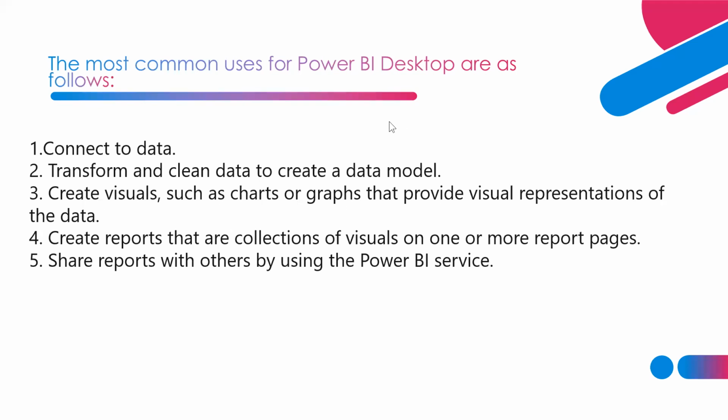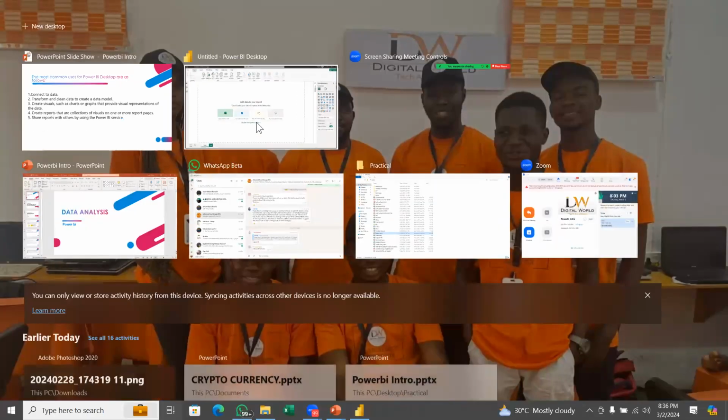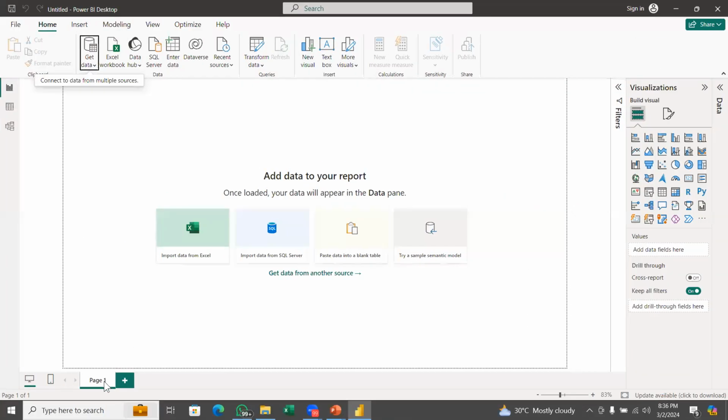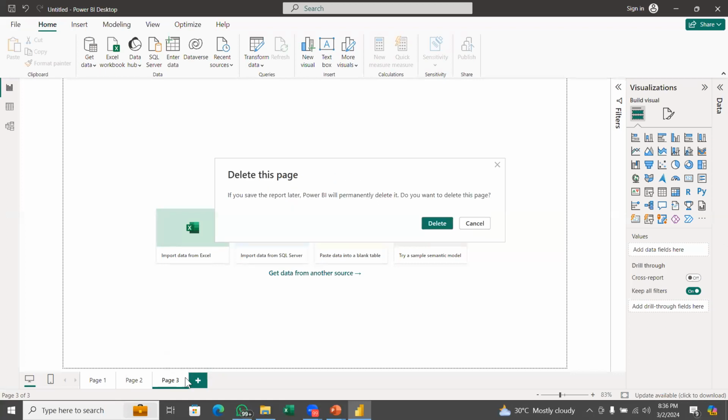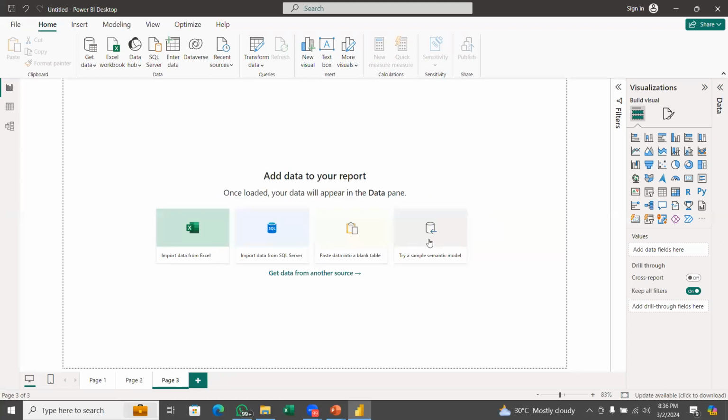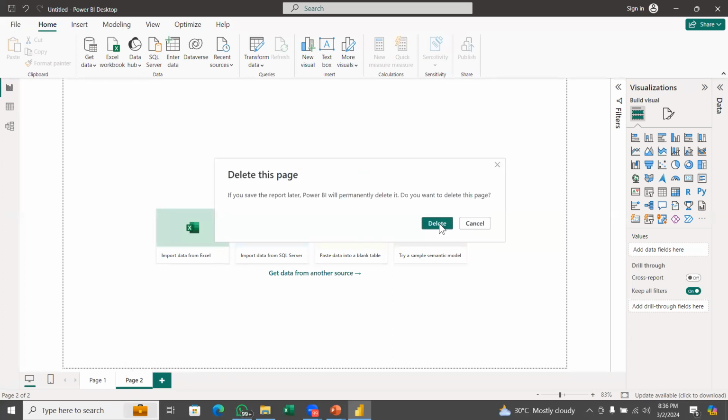So like you see right here in Power BI, you have a page right here. You can open another page, just like in Excel where you open multiple sheets. All you have to do is click on plus, and it's going to open another page for you.